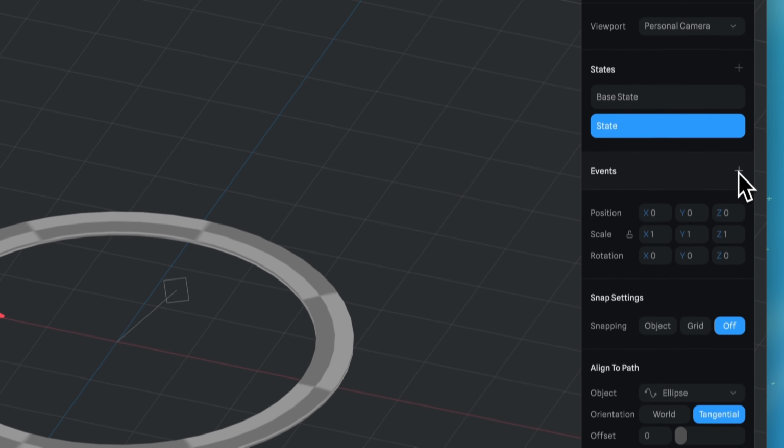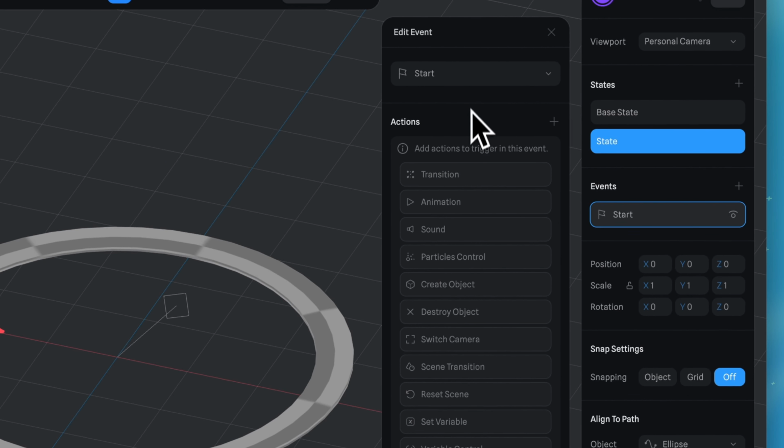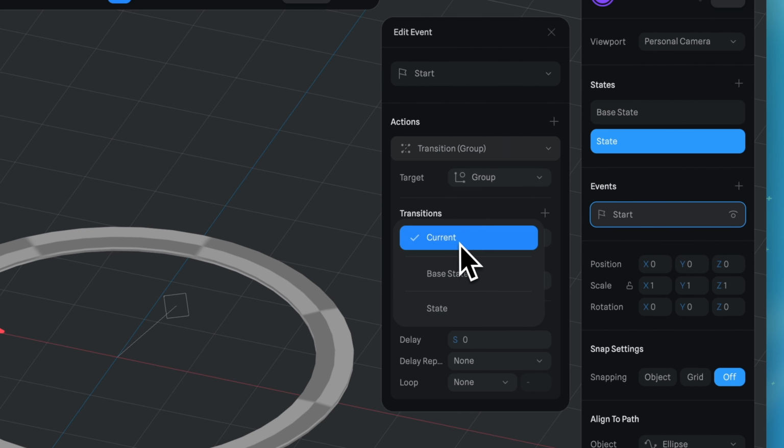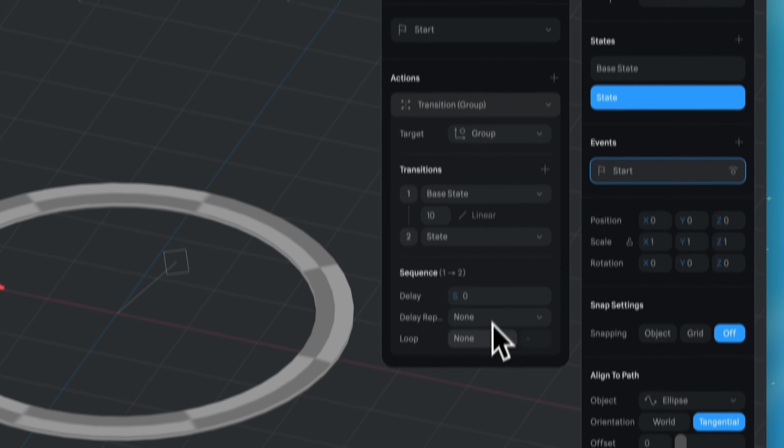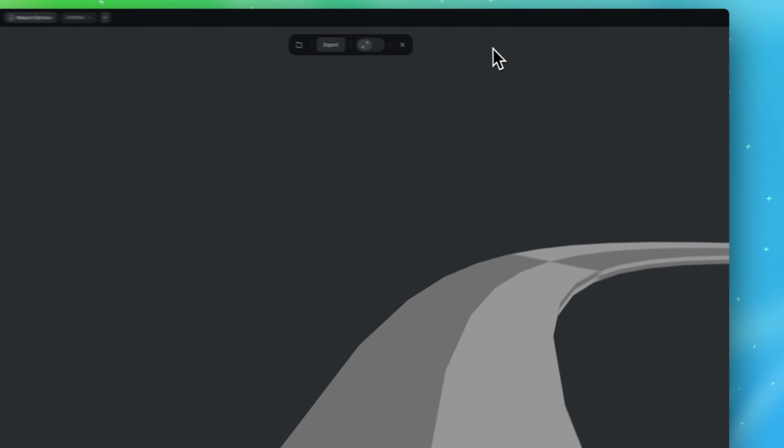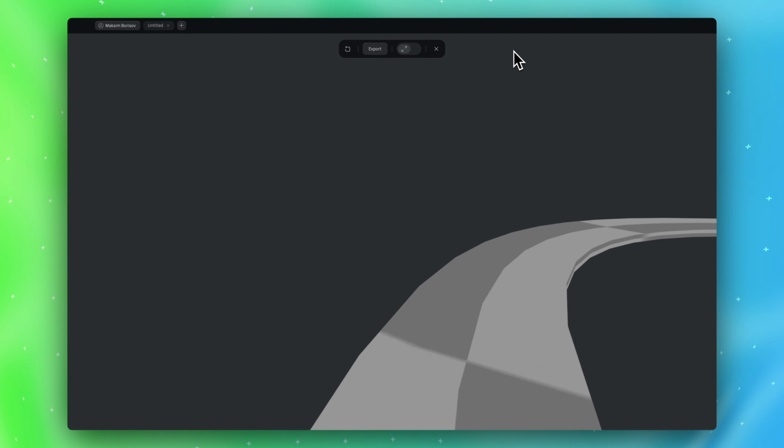Add event. Start is OK. For transition between base and state, time let's set 10. For easing let's set linear. And for the loop let's set infinite. And let's play. Now we have the view from an animated camera, but actually we animated the group with the camera.